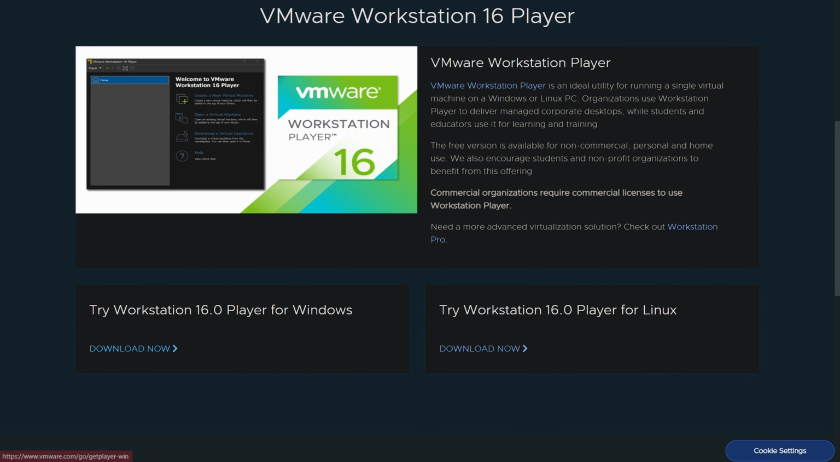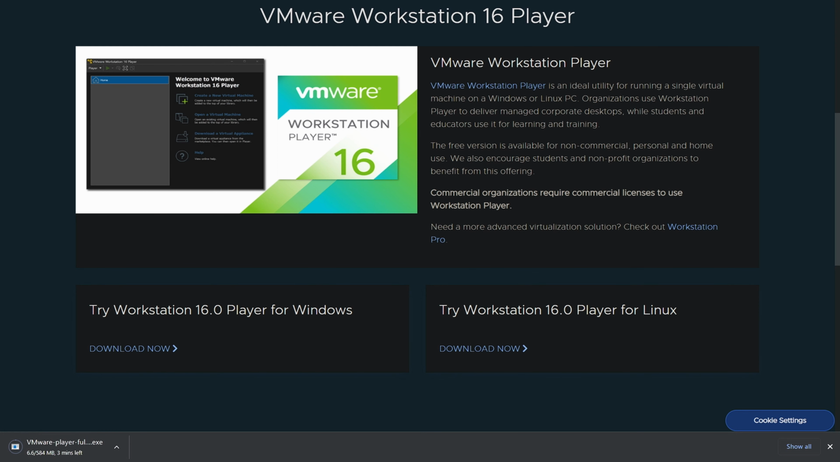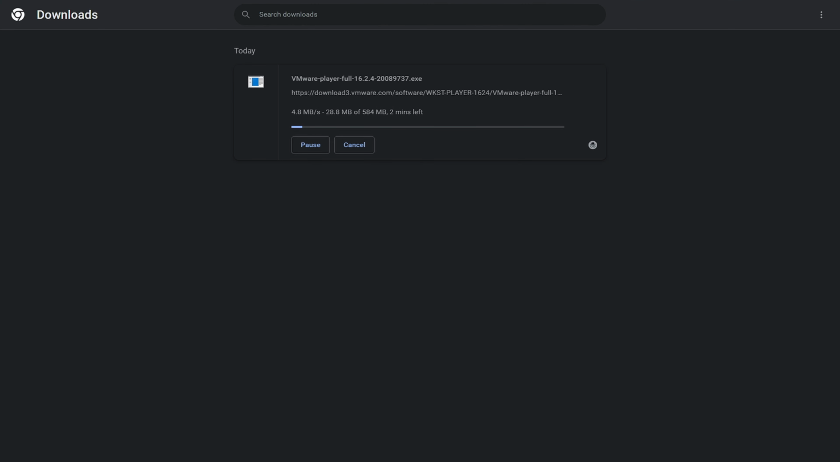We can download it for Windows and Linux. Since I am on a Windows system, I will download this version. It is much larger than VirtualBox, but thankfully, their servers are good.